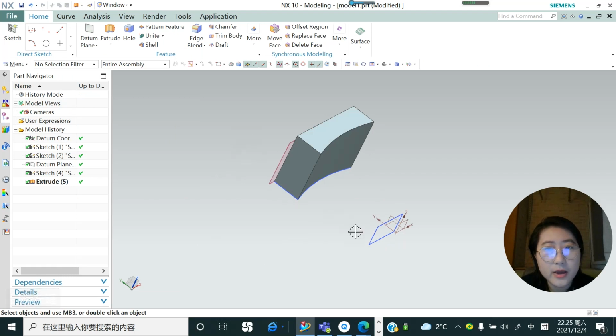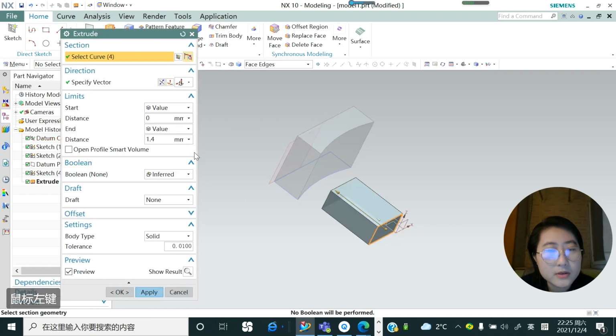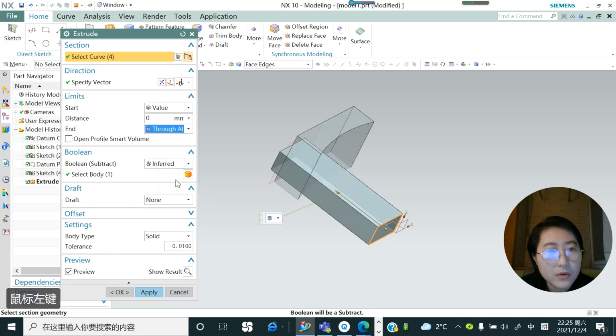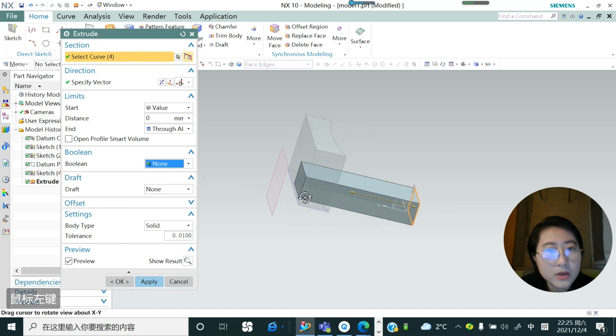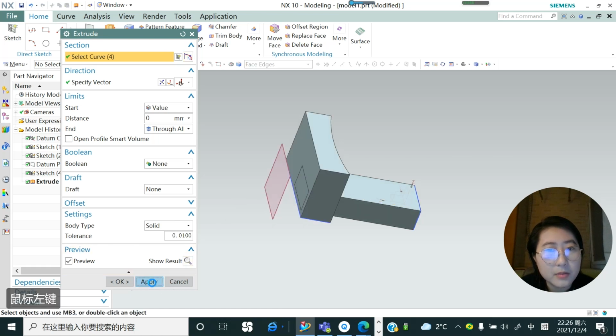So next, if we choose this sketch and do extrude with different directions, and in here, if we choose through all, and we change this to new, it's going to go all the way through to the last intersection. Let's hit apply.